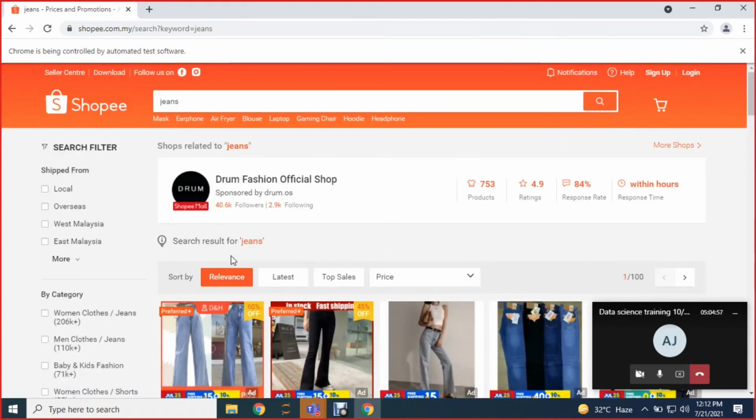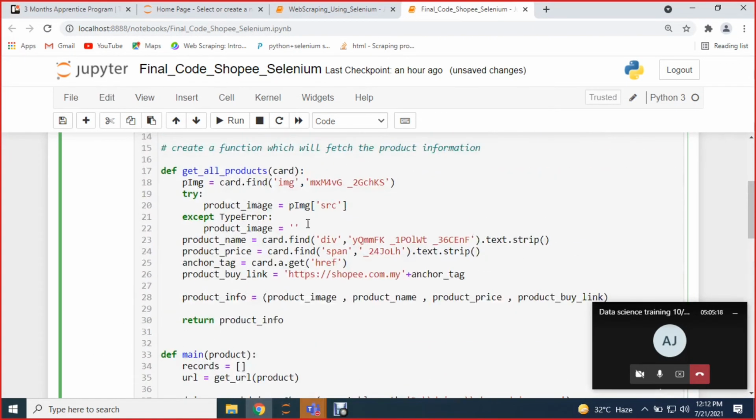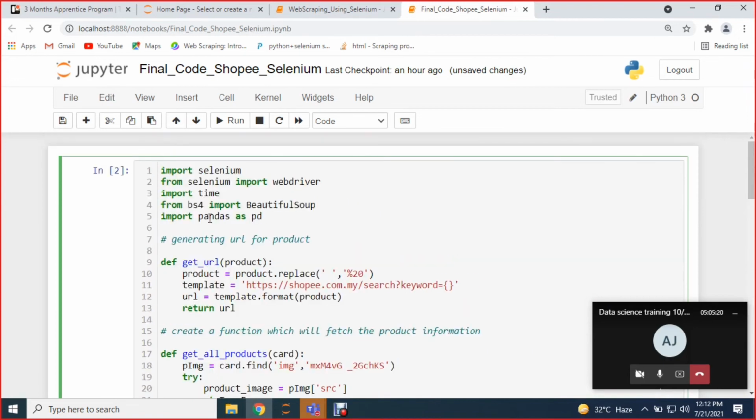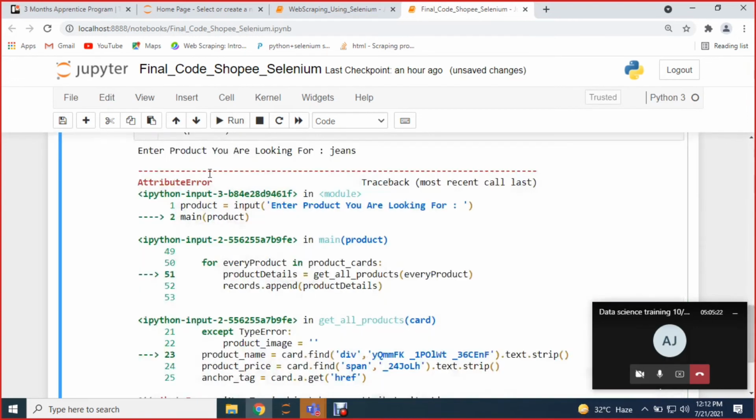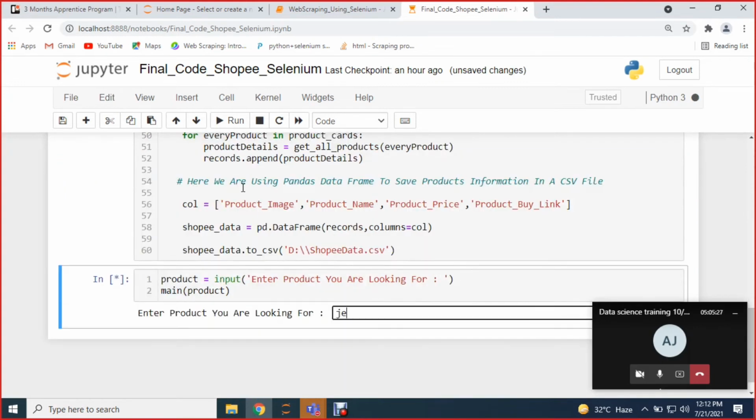So it might be possible that we are doing it so fast. Let's see what happens if I change the wait time. Here I'll wait for, let's say, 20 seconds, so that the website loads entirely and my driver can get this product name. Now guys, I'm going to run the cell again. Which product am I looking for? Let's say jeans, and now let's wait here for a while.